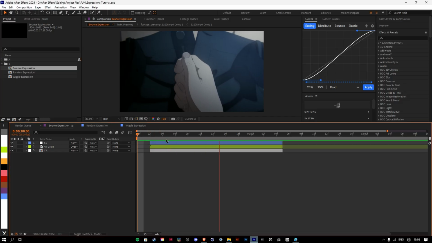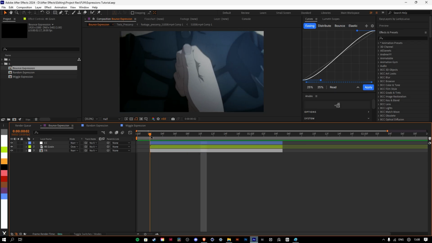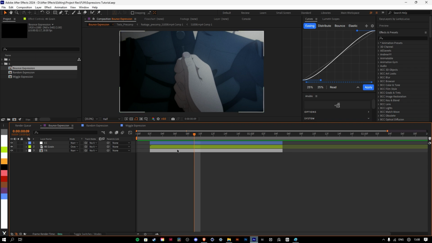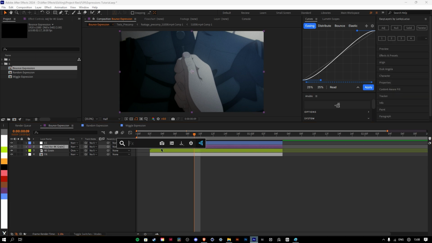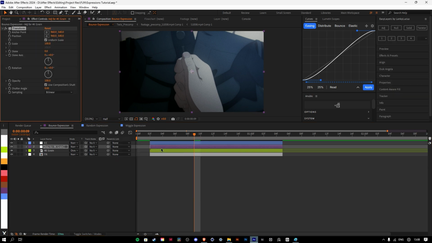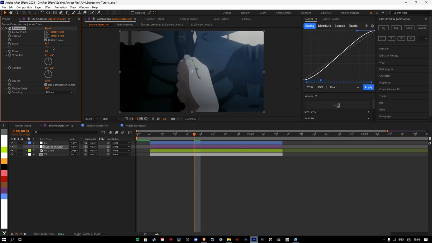I got my clip Twixtor here, and I just wanna make a bounce for the scale value, like a simple scale shake bounce. Give me the transform for that, and we basically want to bounce the scale, so we want to get something bouncy like that, right?